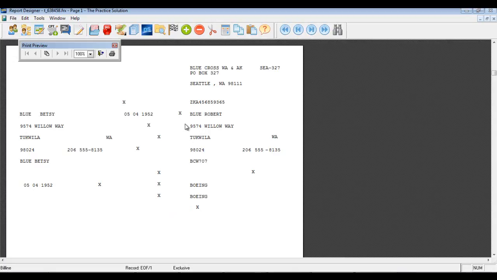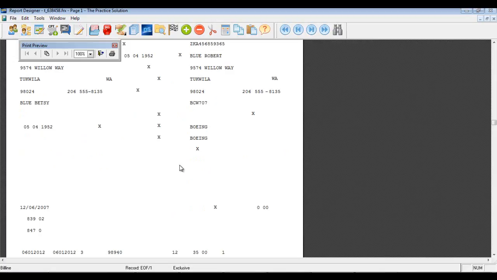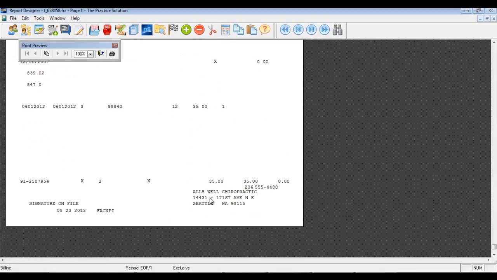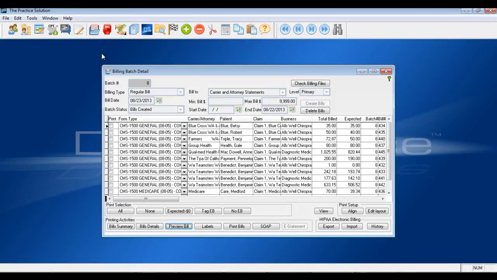As you can see, this layout is very similar to the CMS layout. In fact, it's identical. When I print this, as long as I have a red HCFA or a CMS form in the printer, this will all print out onto the correct boxes. If we scroll down a bit, we can see line 24 here, and then box 33 right here.